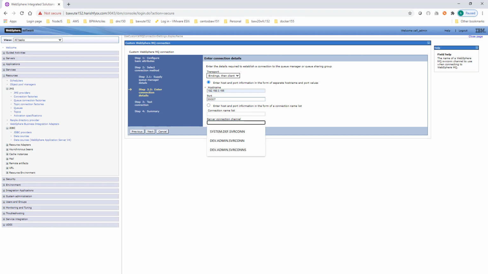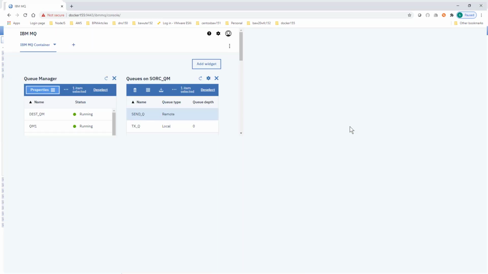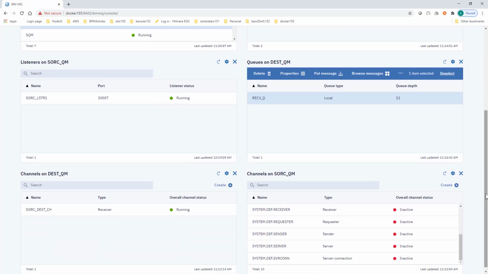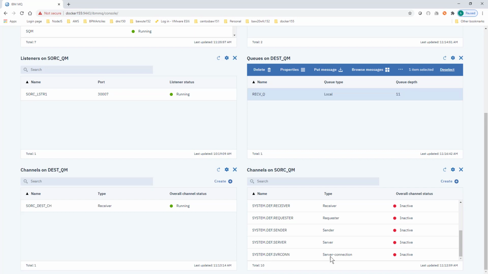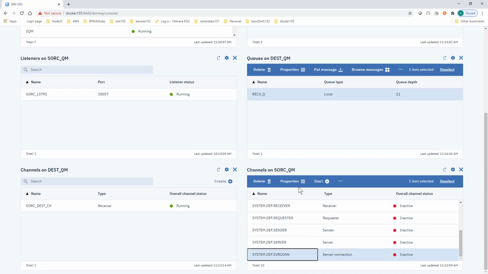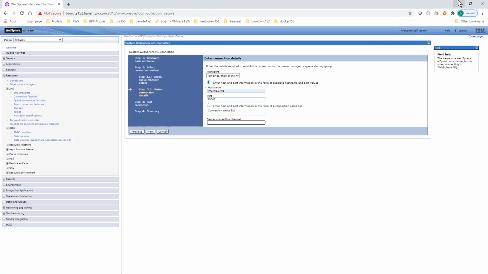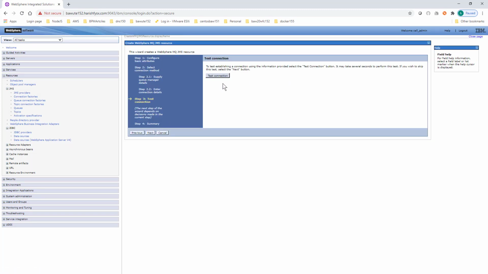The server connection channel is whatever we used on the Windows client, right? You can see it here in the web console too. For the SORC queue manager, we use the server connection channel, system.def.servercon. So I will just copy this and then paste it here. Click on next.